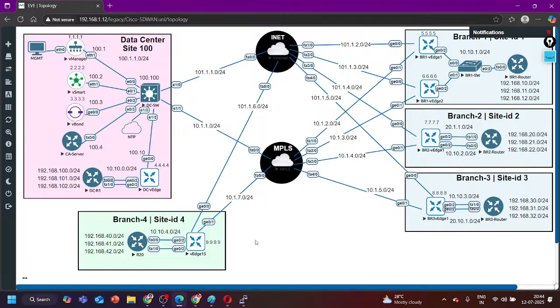Sir, when I did default-information originate in OSPF inside branch vEdge 1, that was not sending the default route to the branch router. When I did default originate always, only then the default route went to the branch router. Usually when we do default-information originate, it should work. This is a concept of OSPF.